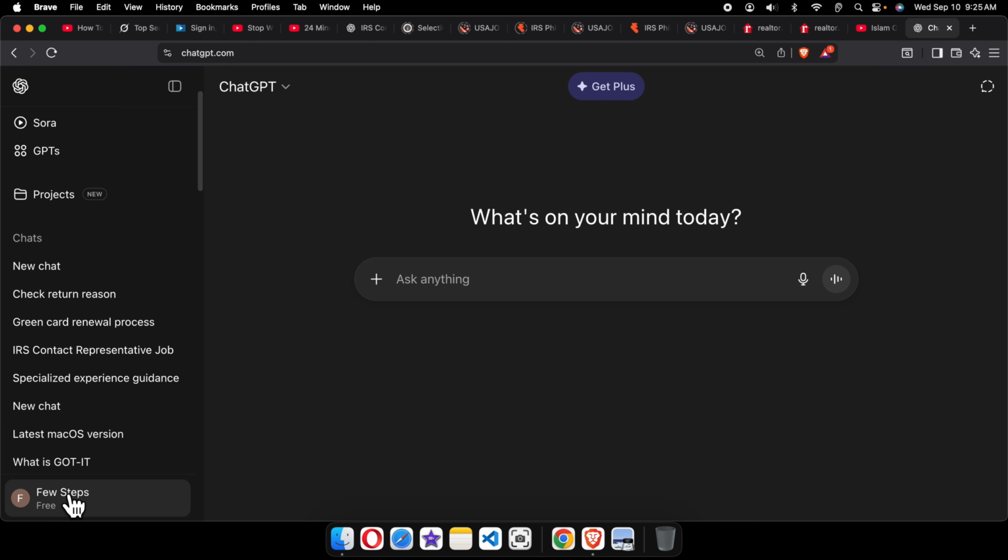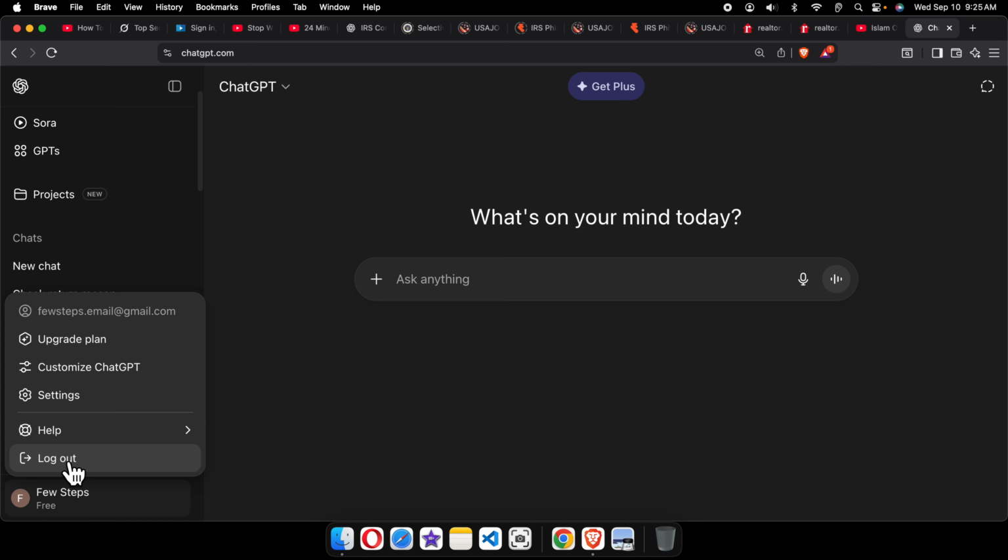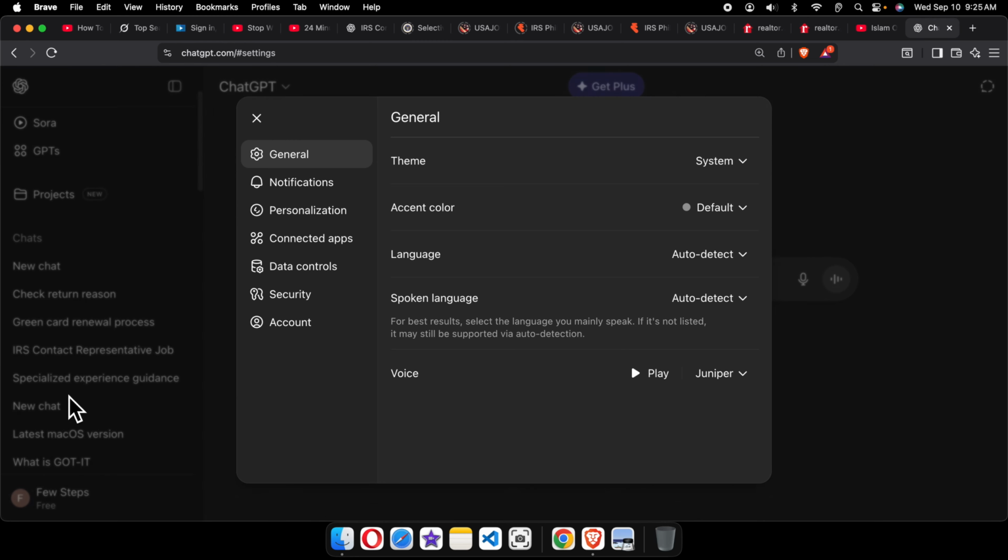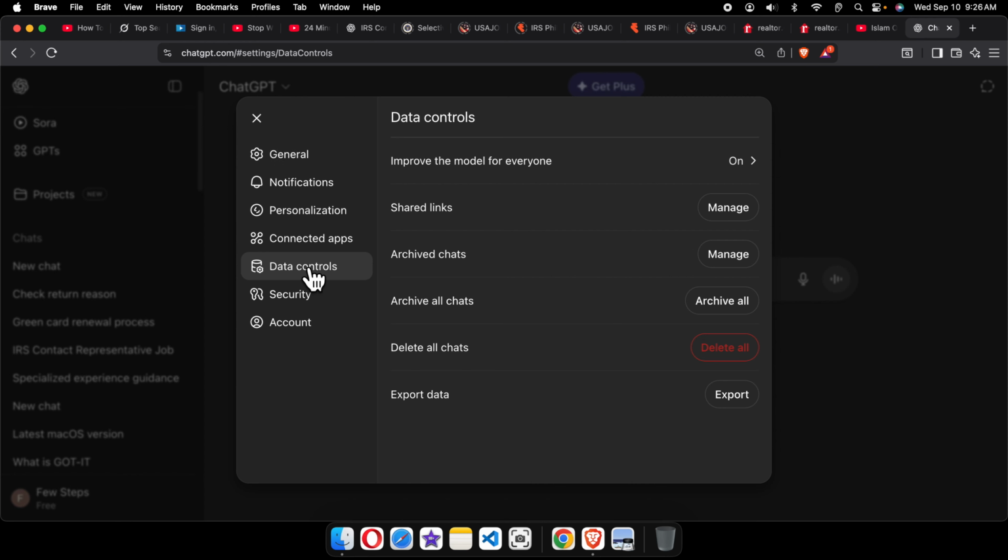So to do this, at first we need to click on the profile menu at the top. I'm going to click my profile and this type of menu will appear. From here we have to choose settings. We have to go to settings and then very shortly it will open like this. From here we have to choose data controls. I'm going to choose data controls by clicking here, and here it will show this type of option.